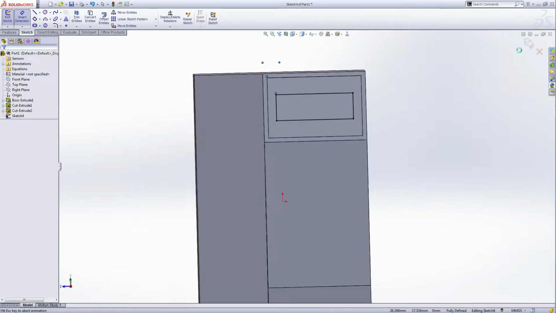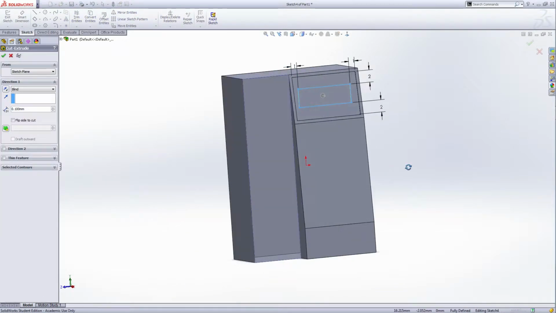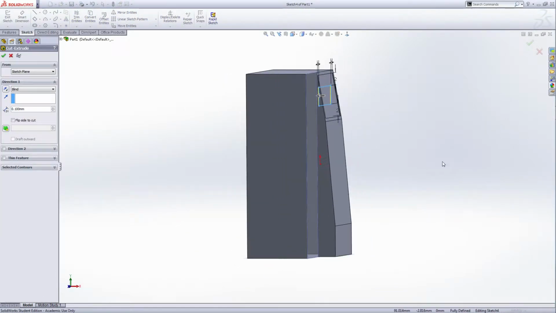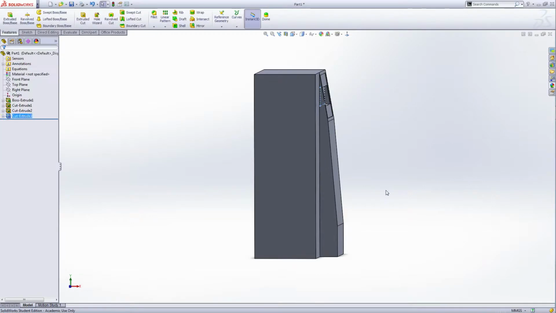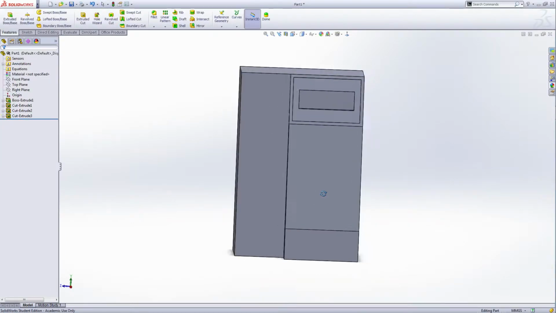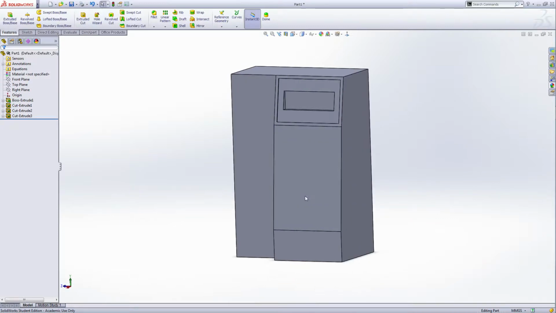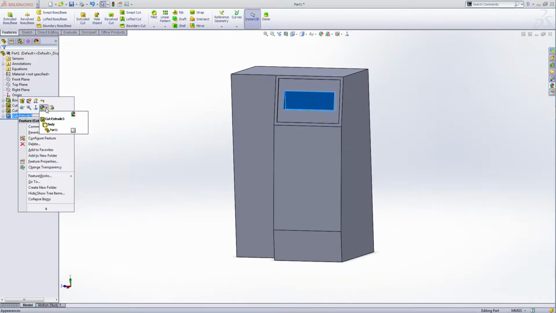So exit the sketch, and we want to cut outside, cut everything off. So the direction of the arrow we should point outside. So click here, now point outside, and the depth is 0. Green check. Okay, now this is the screen window. This screen window cut, I'm gonna change the color of this to white.